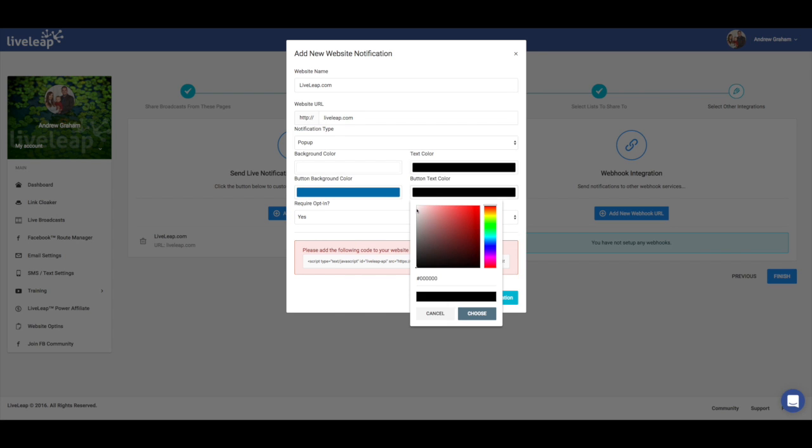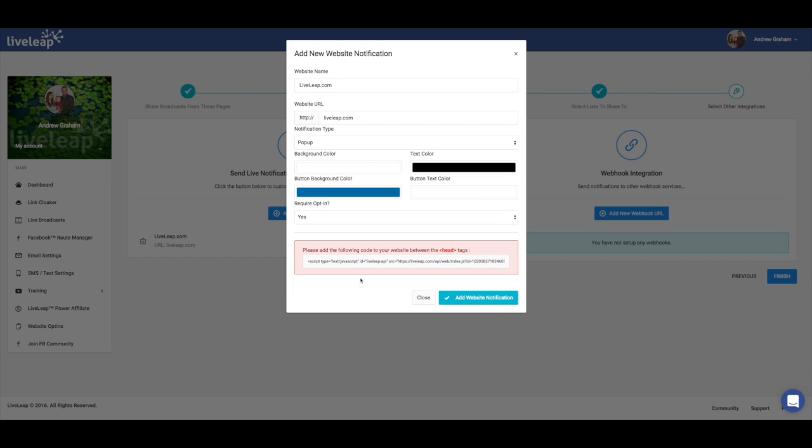Button text color, I'm going to make that white because I have a dark background color, therefore I want it to be white. Choose. Require opt-in. So this is where if you want them to continue watching the video, you can have it to where it's required for them to opt in, which we do plan to have a delayed setting where you could put in the seconds that it's delayed, but we don't have it yet because we're finishing the testing and making sure that everything works correctly before we do that. But for this one, I'm going to say no for this test, and then I'll show you guys an example later with yes.